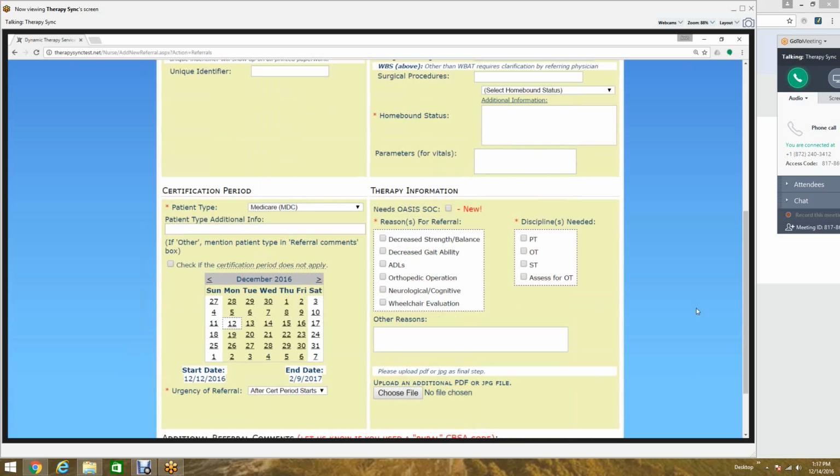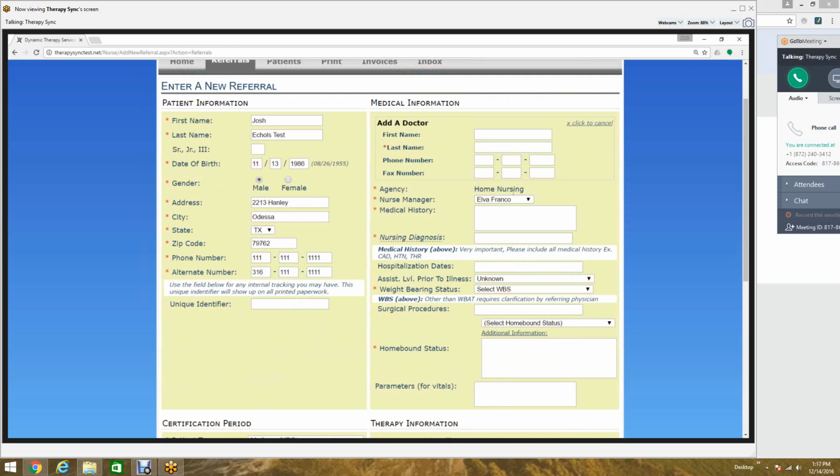All of this stuff, in other words, your agency is going to be preset to whichever one you're signed in as. Nurse manager will be whichever nurse is going to the patient's home, taking care of the patient. Medical history is straightforward, nursing diagnosis, all of that's pretty straightforward.